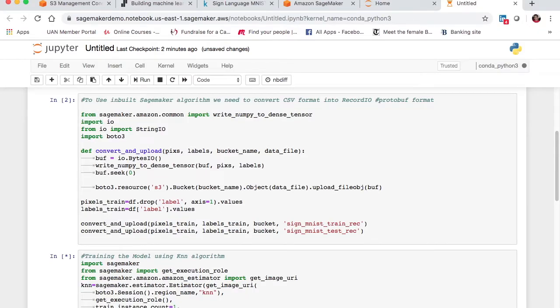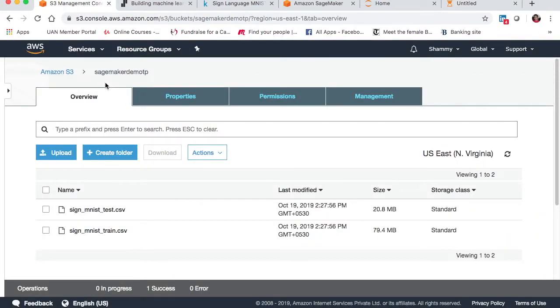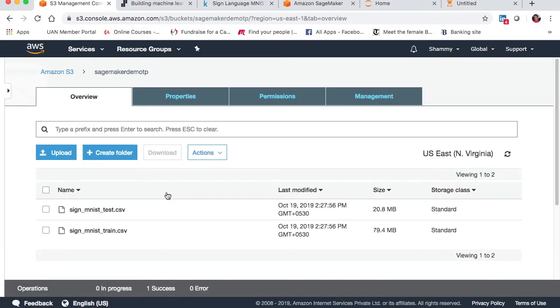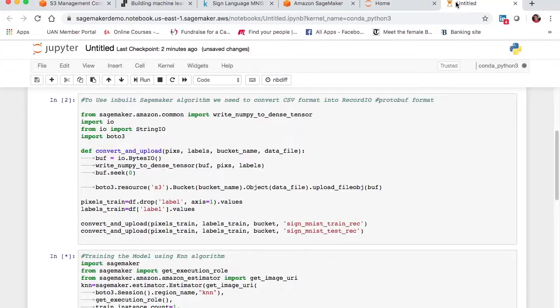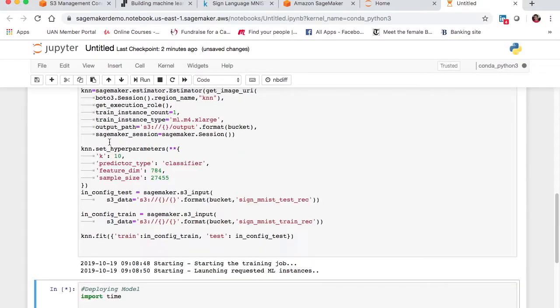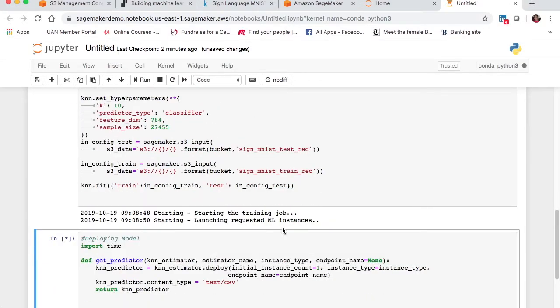So actually, if it is done, if you go here, now you have a CSV file, it is read. So now it is training the model. See, the asterisk is there. It is starting to train. Now it is launching the ML instance. It is going to take some time.